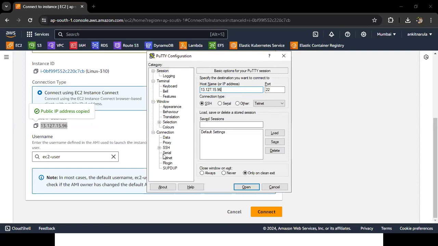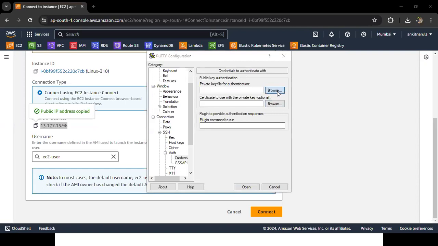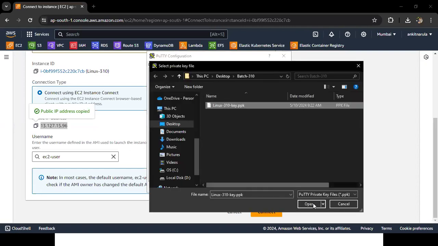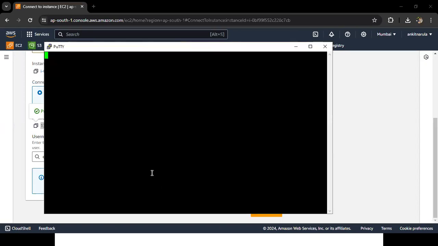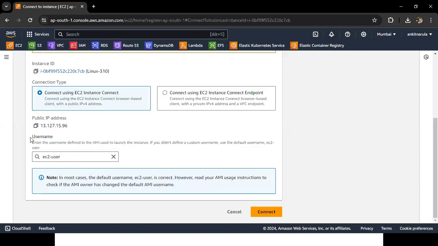Now select a PPK. Same process to select a PPK. Click on open. Click on accept. Now it's not automatically logging in. In the previous one, which we saw just a few minutes before, when I clicked on accept, it automatically got logged in. But now it is asking for login as, meaning username. Now what's the username? Here I'm able to see the username.